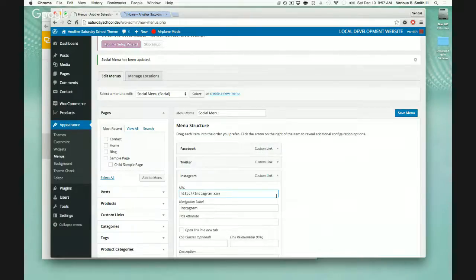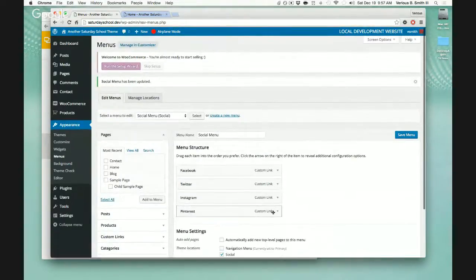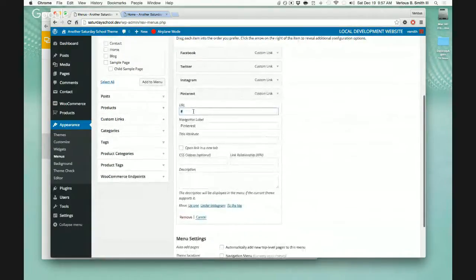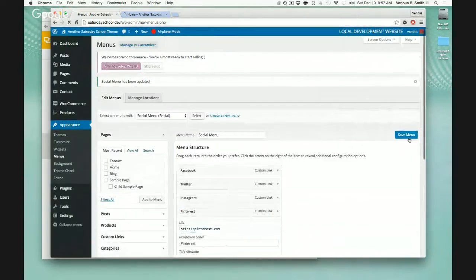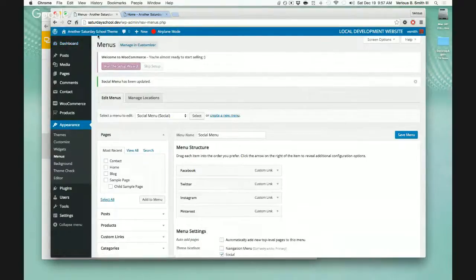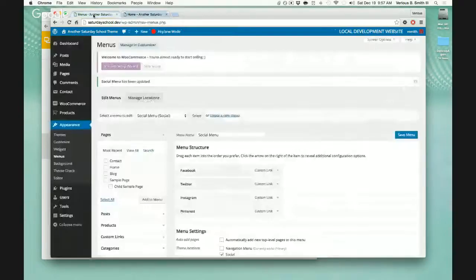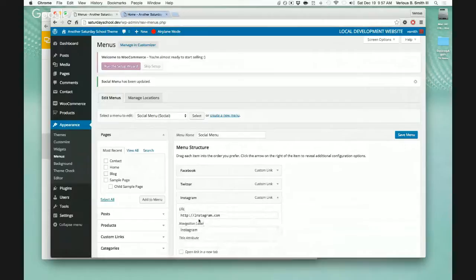So Instagram.com, and for the last one, we're just going to do Pinterest.com. We're not going to try to link it to any specific place. This is in public, this is on my computer. So Pinterest.com. All right, I'm going to save all of these, and each one should have its own icon next to it. Pinterest does, but not Instagram. Instagram.com.